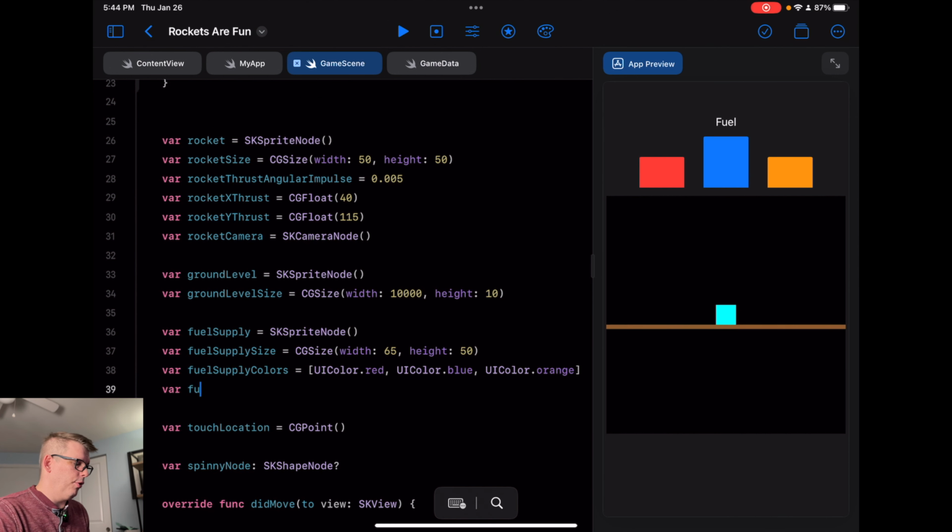So now let's create the function for spawnFuelSupply. So I'm going to base how the fuel supply is spawned on the current rocket position. So that way there'll always be a fuel supply kind of close-ish to the player. It might not be the right color, but it will be close to where the player is. So we're going to get the rocket position, which is a CGPoint. And then we're going to return an SKSpriteNode.